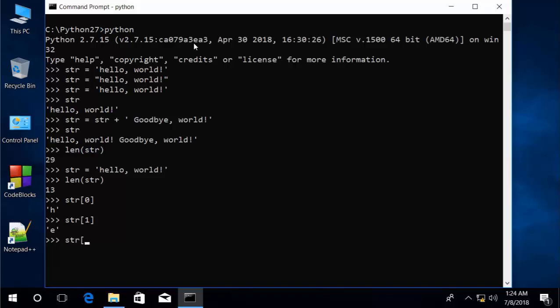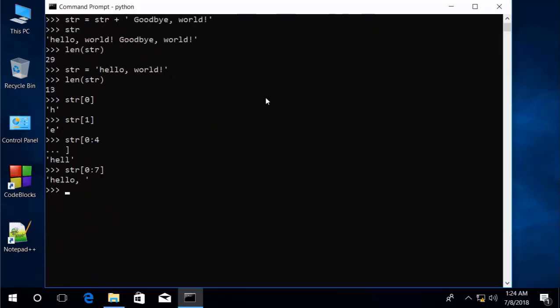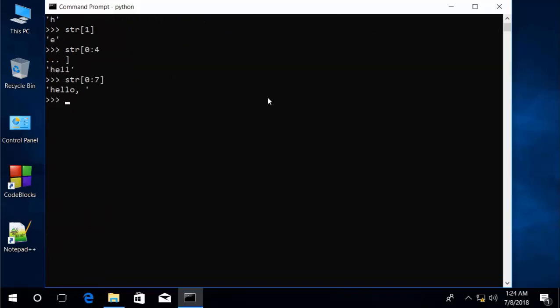Something else you can do is take what's called a slice. So I can write str[0:4], and that gives me the first 4 characters. If I do any other slice, str[0:7], it returns that many characters. Or I can just provide the number of characters I want, str[:4], and it will give me those. Another way to do it would be str[4:], and that gives me everything after the specified character.